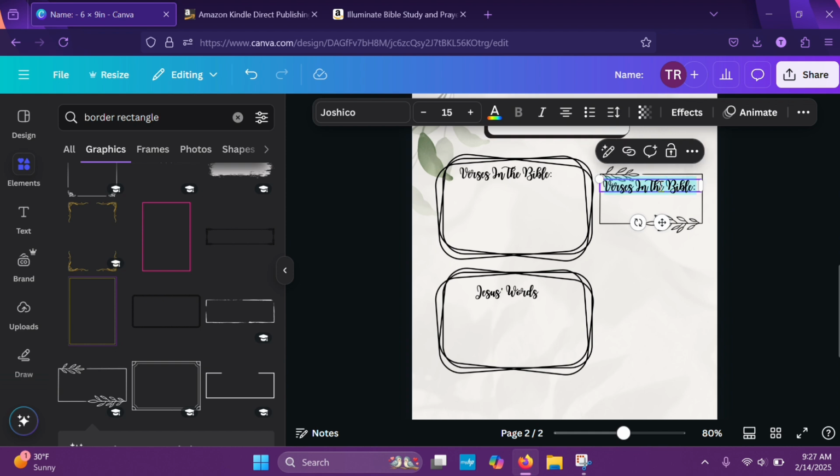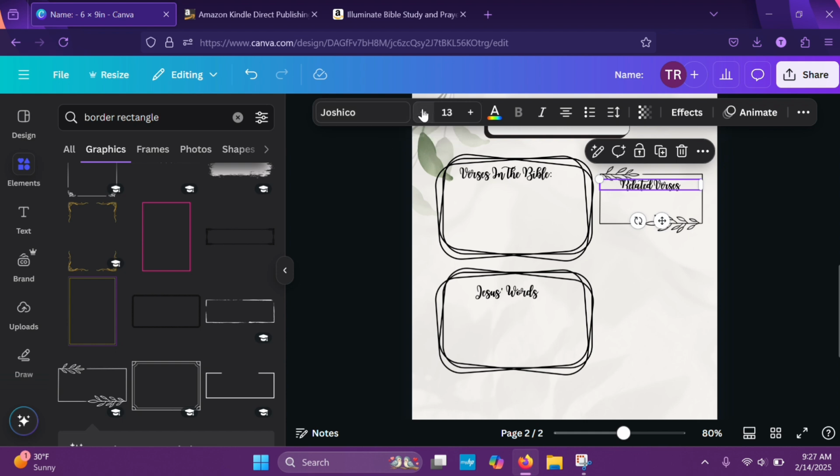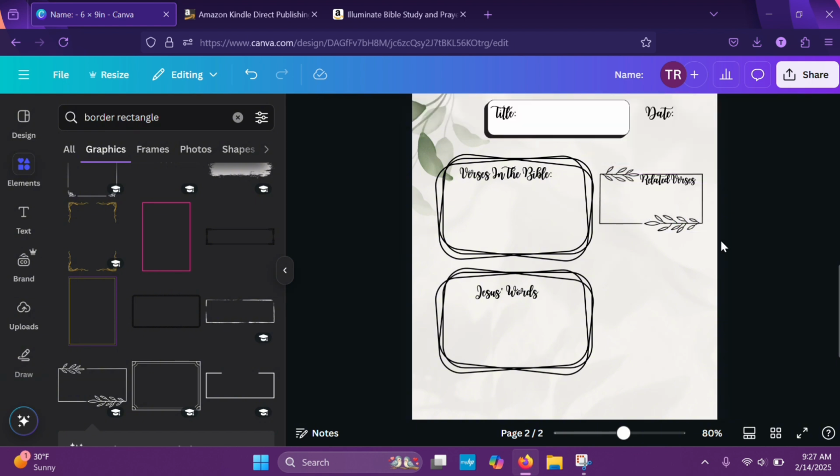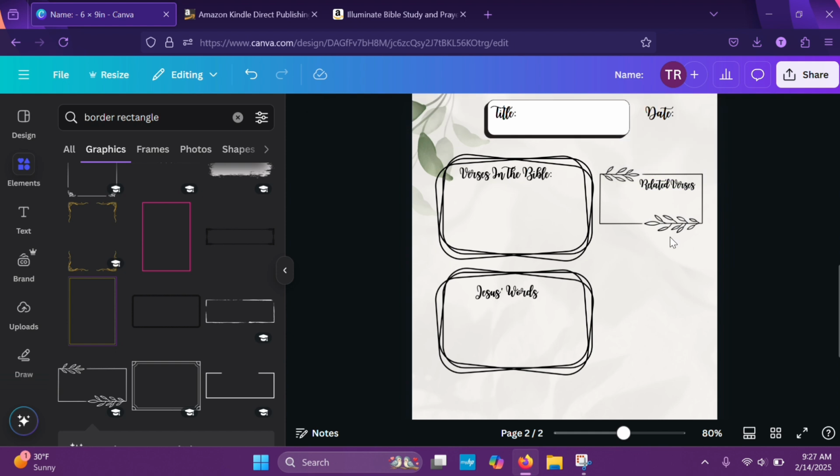Okay, all right, so we're going to do related verses. I think we should make this smaller and put it right here in the corner. All right, so we have related. Let's break it down a little bit to five at the top. So we have related verses. We have Jesus's word. The next thing is meaning of this doctrine.